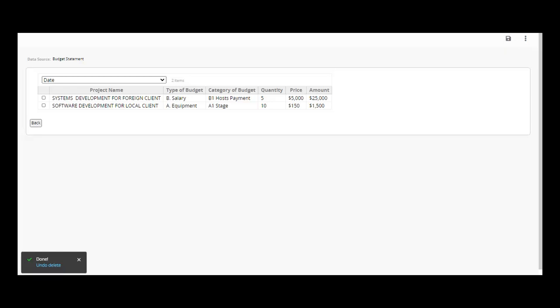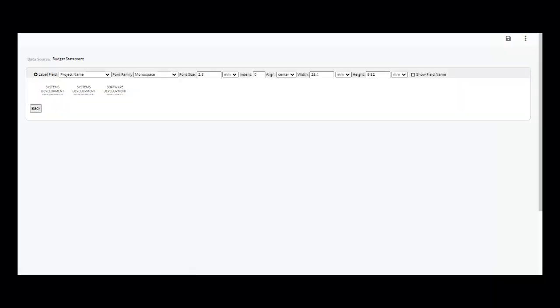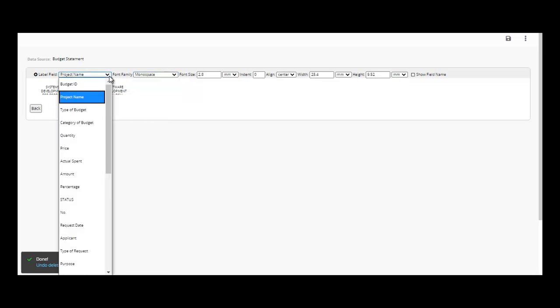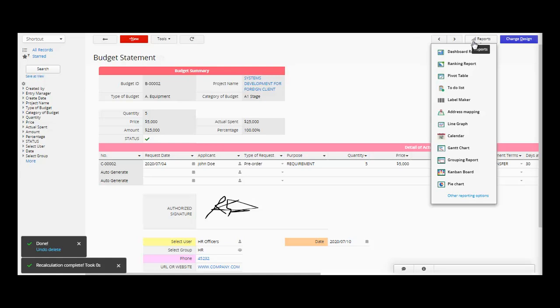Okay, let's try to check the other reports layout. Let's click here. And the label marker. Okay, so project name space. Okay, this is how it looks like here. Now address mapping. Let's try to click.